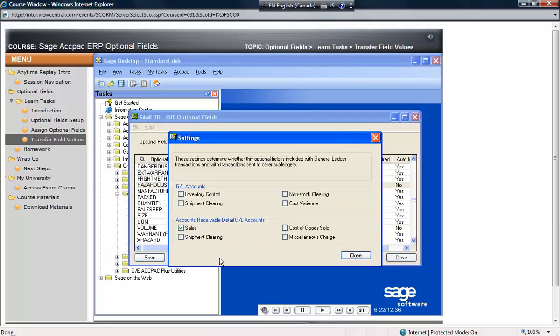Very rarely will more than one or two of these fields need to be checked. There's no need to store unnecessary optional field information for an accounting function if it isn't required. The default setting for all accounting functions is toggled on, so deselect the ones that are not required. For the purpose of this example, let's pass the optional field information to the sales revenue account.